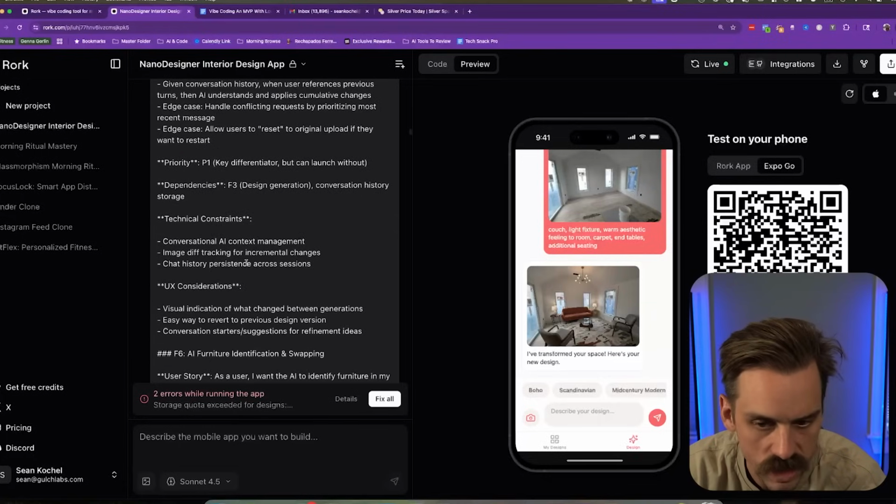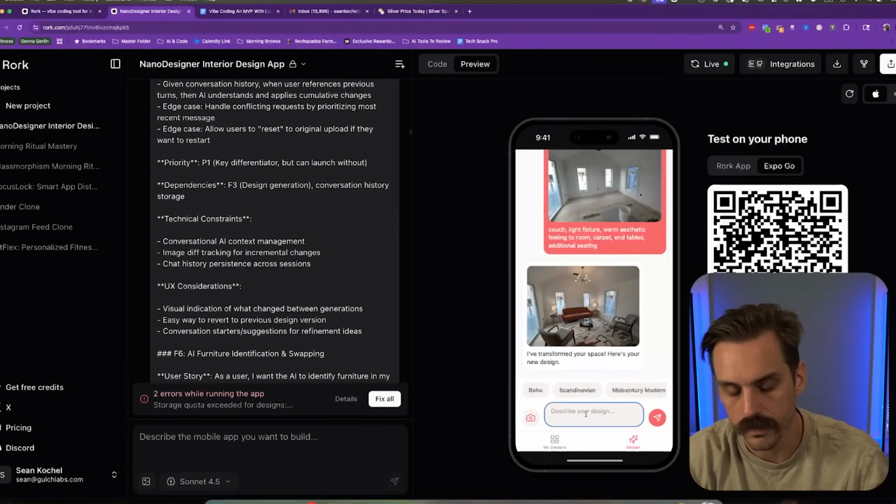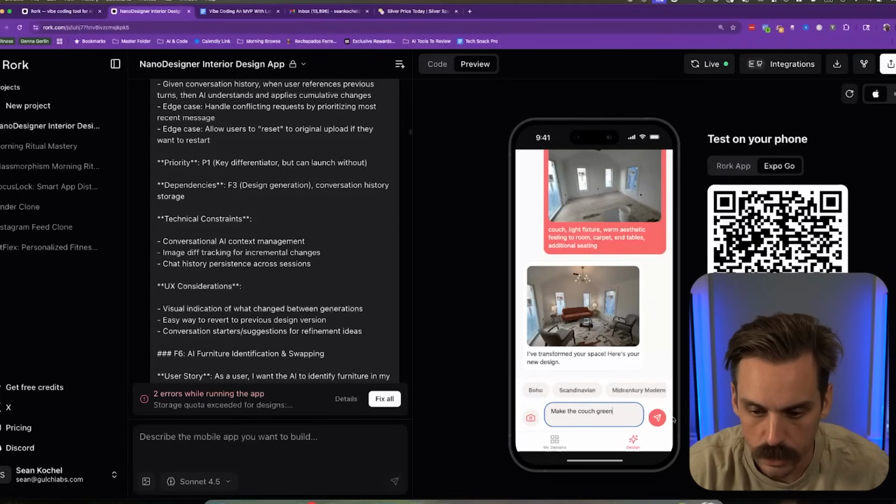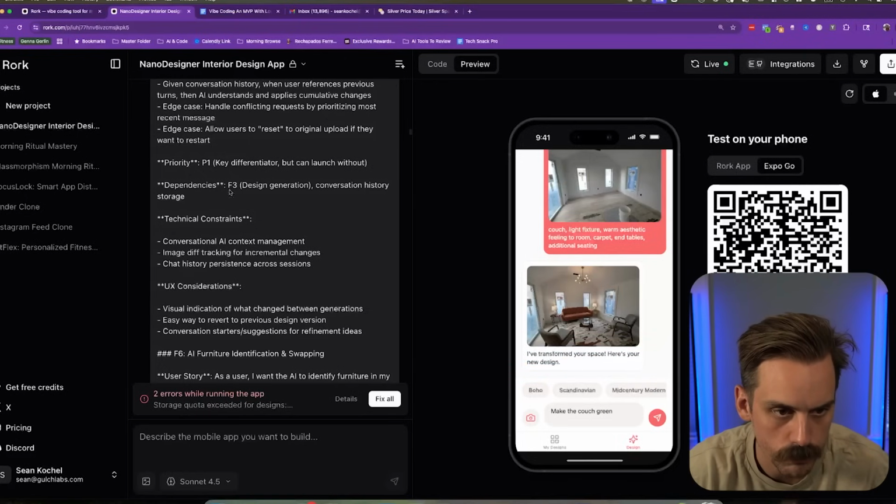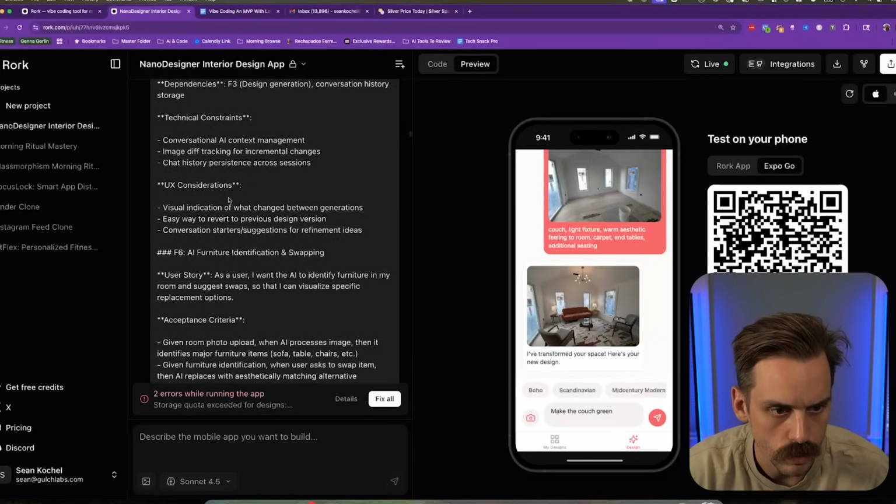Now, conversational refinement, we haven't tested this yet, so we can go in and start testing that here in a second to see, can we come in here and, for example, tell it to make the couch green? I don't even know if this functionality works. It looks like it's not accepting any new messages outside of that. So we would need to go through and fix that. So the conversational piece needs to be handled still.